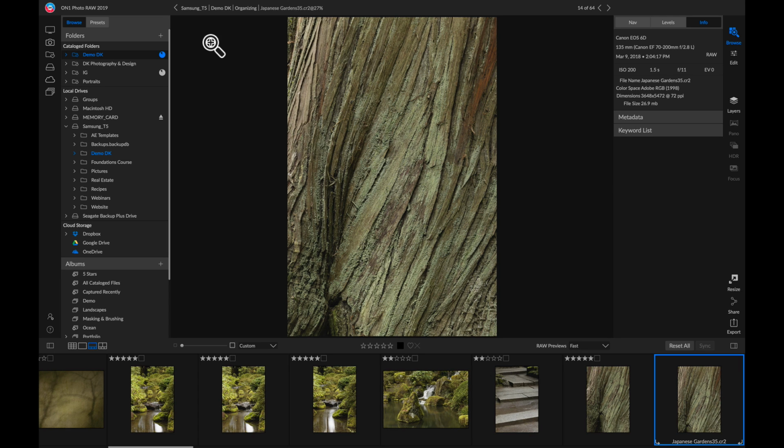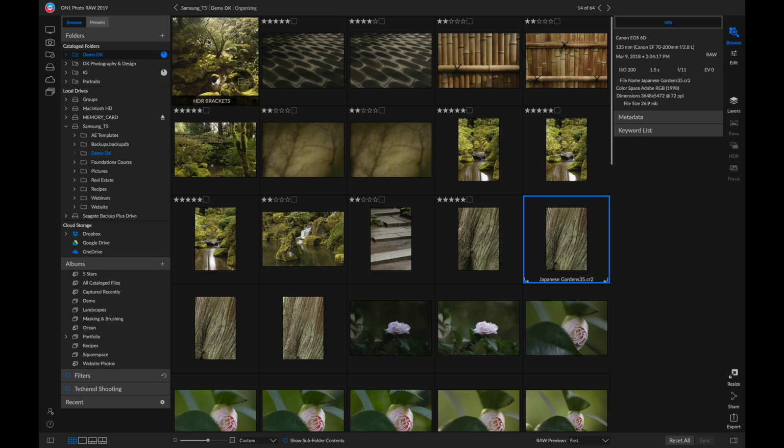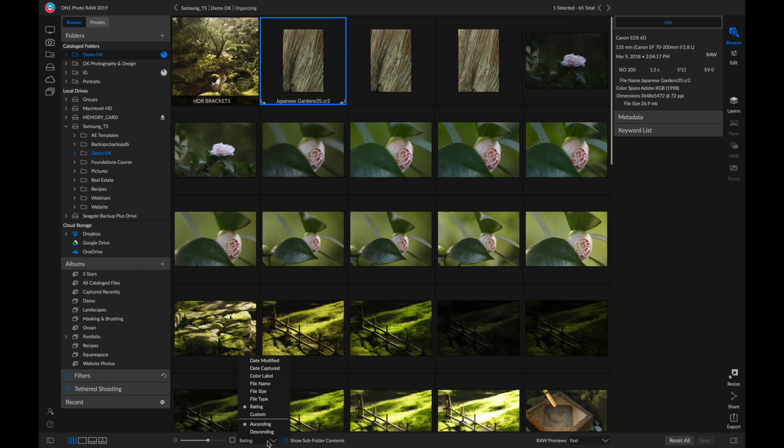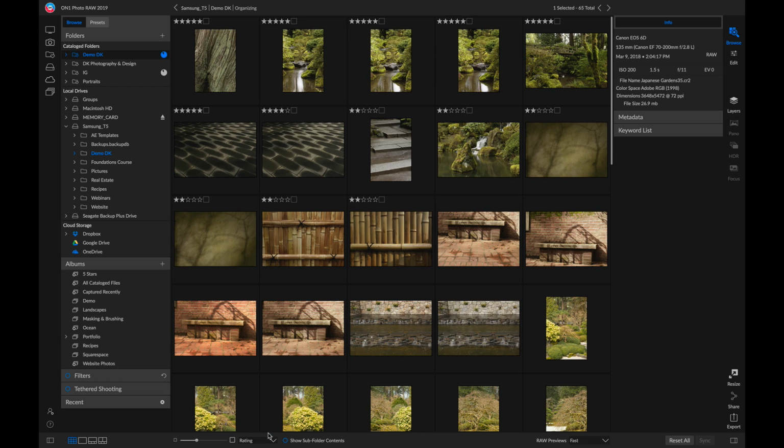and a quick way to cull these photos is to head back into the grid view by hitting G on your keyboard, and now head down to this sorting menu here. And let's just turn on rating, and then let's select descending. Now we have all of the 5-star photos on top, and then the lower rated ones are on the bottom.